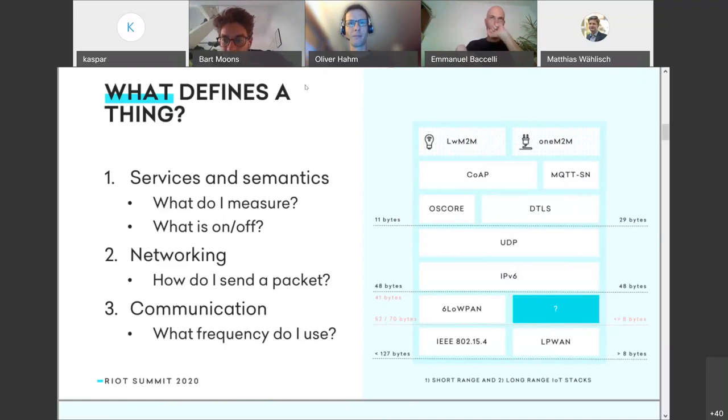Okay. So I apparently stopped at the upper side. On the upper side, there is the services and semantics layer, the application layer protocols, which we typically use to define what the things do. And below, we use the networking stacks such as UDP and IPv6. And the communication layers define how the communication works over the physical part. For short-range technologies, this is mainly IEEE 802.15.4. However, it has a rather small payload size of 127 bytes.